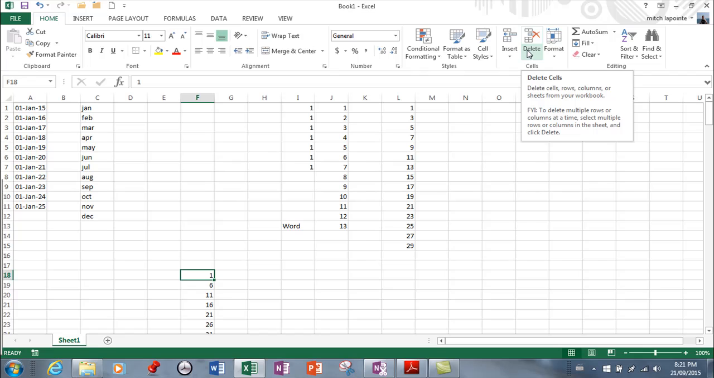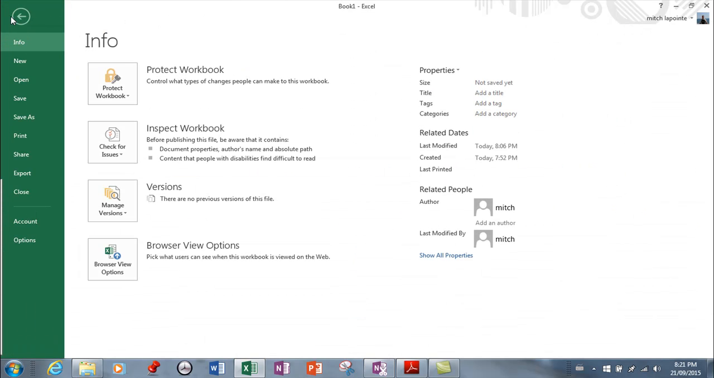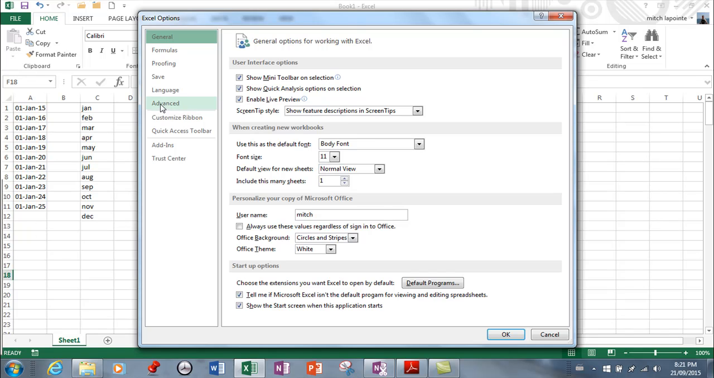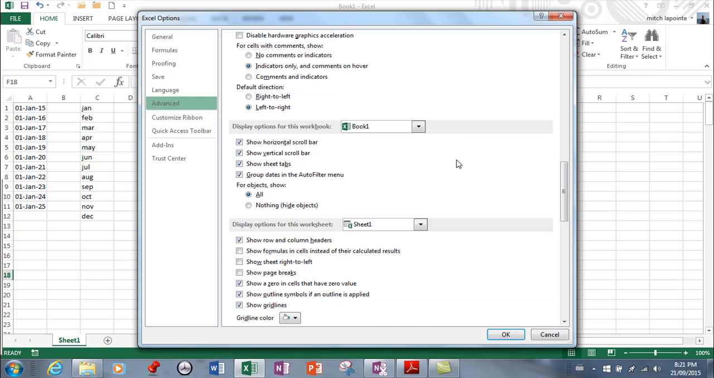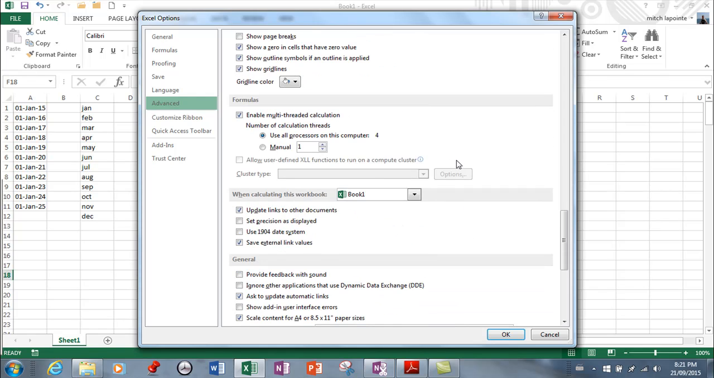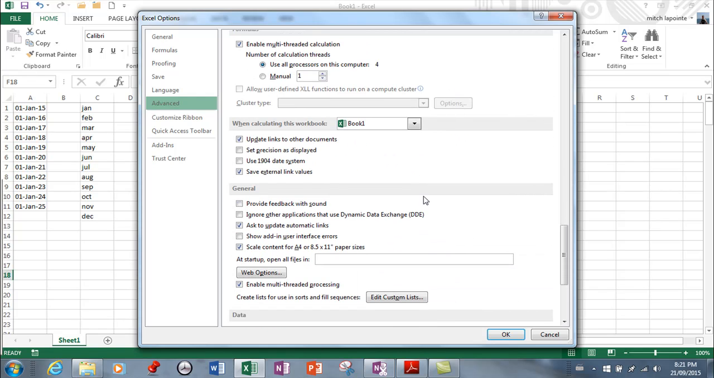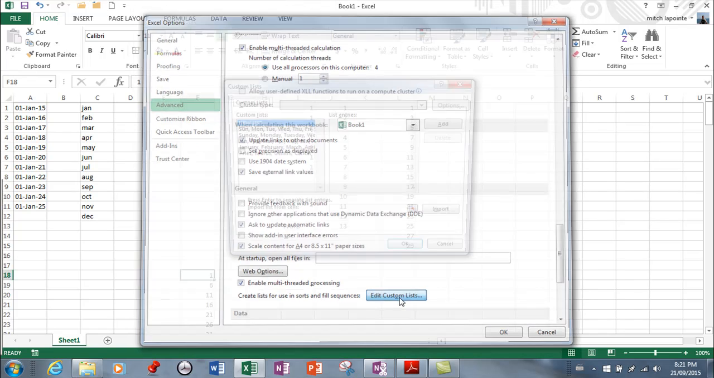You can also create your own custom lists. So this is a little bit more elaborate, but chances are they might ask you to do this in the test. So we're going to go to File here. We're going to go to Options. We're going to go to Advanced, and we're going to scroll down, and we're looking for the General tab. There's the General, and I want to go to Edit Custom Lists here.